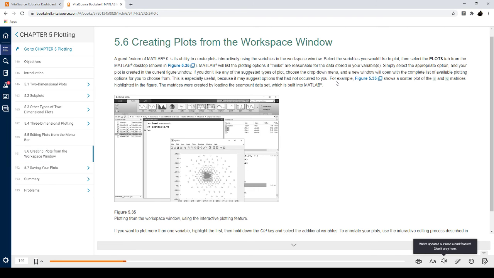All right, so really quickly, this is creating plots from the workspace window. We've already done saving your plots, so we're done after this one. So it says creating plots from the workspace window. A great feature of MATLAB, they really talk themselves up, don't they, is its ability to create plots interactively using the variables in the workspace window.